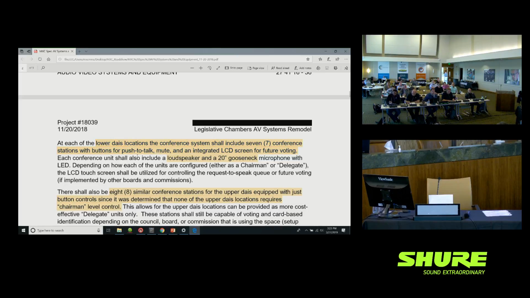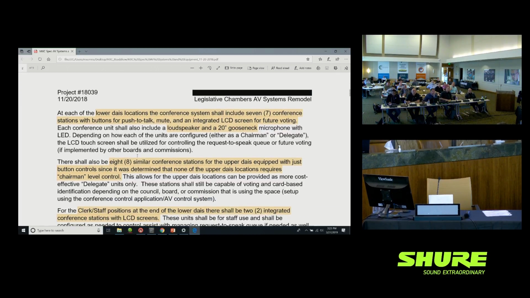At each of the lower dais, so now we're into our stations where we're located. So if I were you, I'd write down lower dais. At the lower dais locations, the conference system shall include 7 conference stations with buttons for push-to-talk, mute, and integrated LCD screen for future voting.